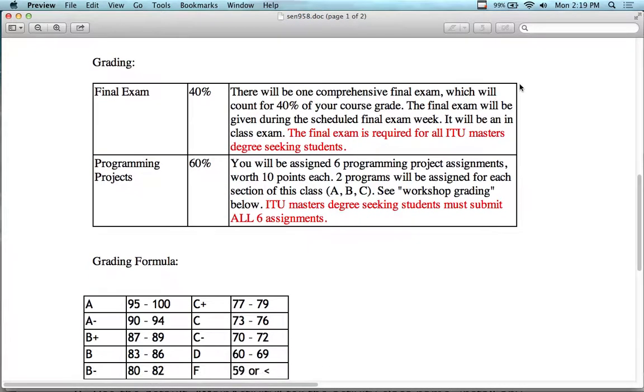So the grading is real simple. There's a final exam at the end. There's no source code writing on the final exam. Final exam is 40% of the grade, which means you actually have to pass the final exam in order to pass the class, because if you don't pass the final exam, you're not going to stand a chance point-wise. 60% of the class is all you're learning.